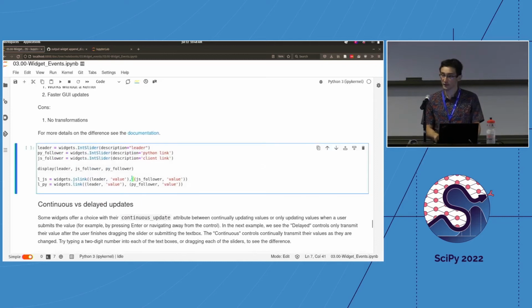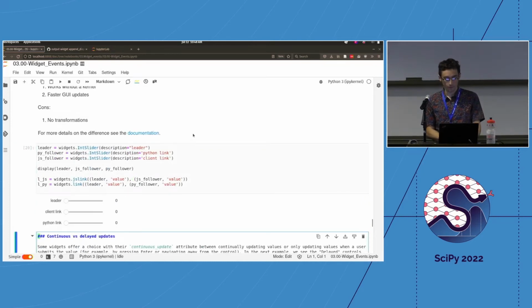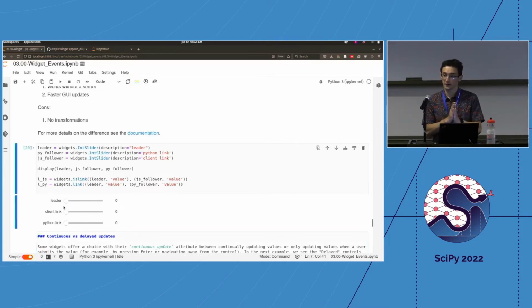And just as a quick example of that, to drive this home, here we have 3 sliders, one which is the leader, and then 2 followers, which are either linked in Python, which is the one called Python link, or in JavaScript, which is the one called client link. And if you move these, you can see that the JavaScript link ones stay in absolute lockstep, whereas the Python one lags a little bit just because it has to go back and forth.